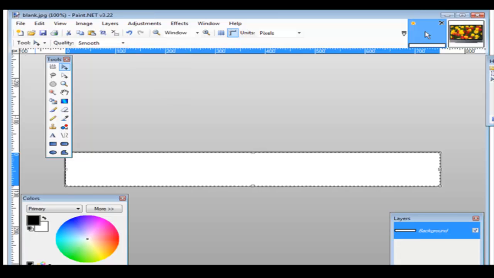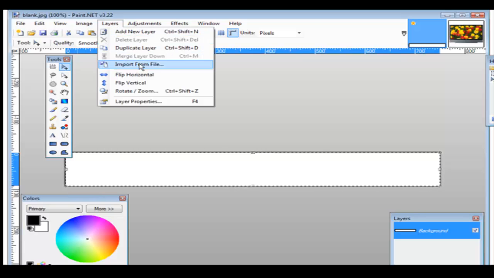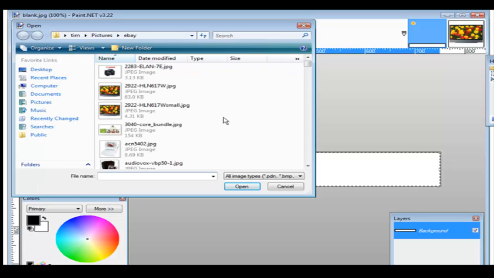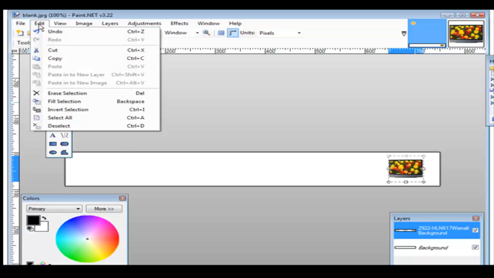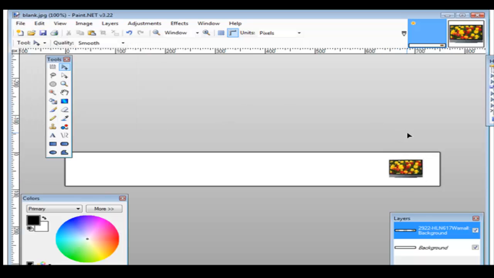Alright, so now we go back to our first project by clicking up here. Now what we'll do is we'll do that again. We'll do Layer and Import from File, and then we'll find the small one, and here it is over here. So we've now added a picture to our banner. Okay, so that's on fine. Now when we have that where you want it, put it wherever you want it on here. And then we'll do Edit and Deselect. Okay, so that's now sitting there.